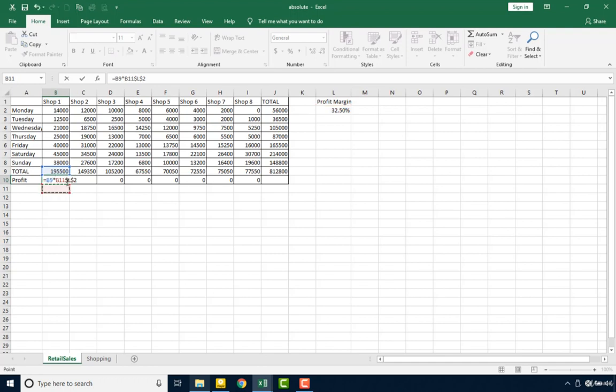So if you were to copy, let's press escape. If you were to copy this applied change across shop 2 to shop 8, remember B9 is the only one which is going to change, and L2 is the one which is always going to be stationary, which is this one. You're going to get the correct value. So if you were to copy this change across all cells, now we get the right values.